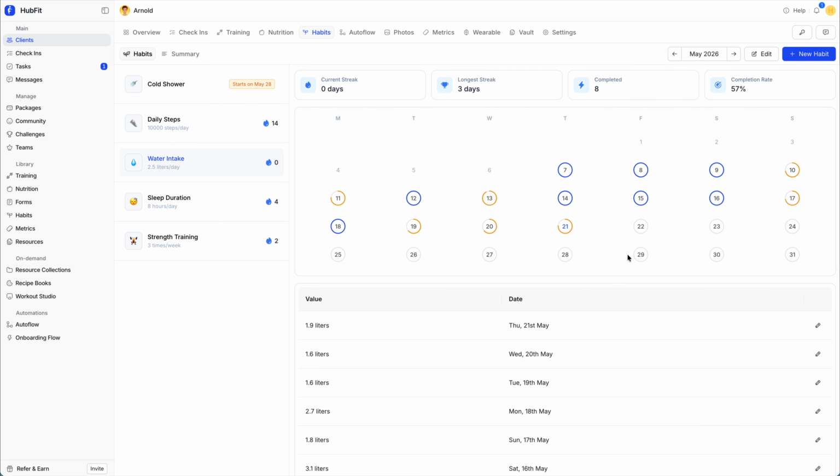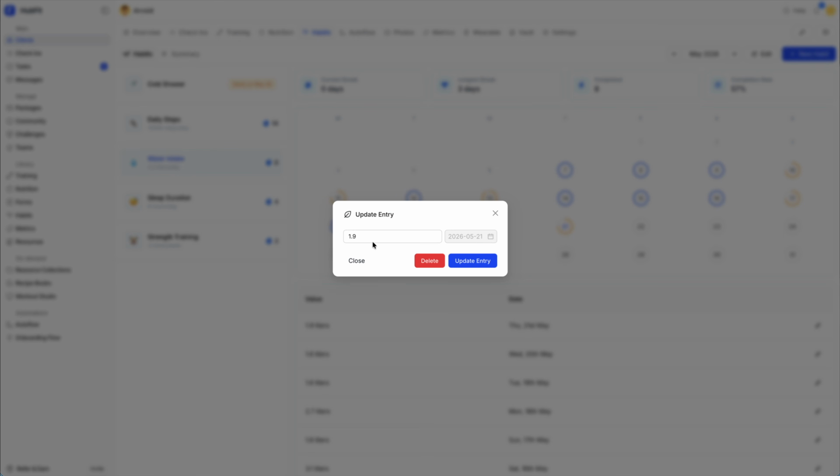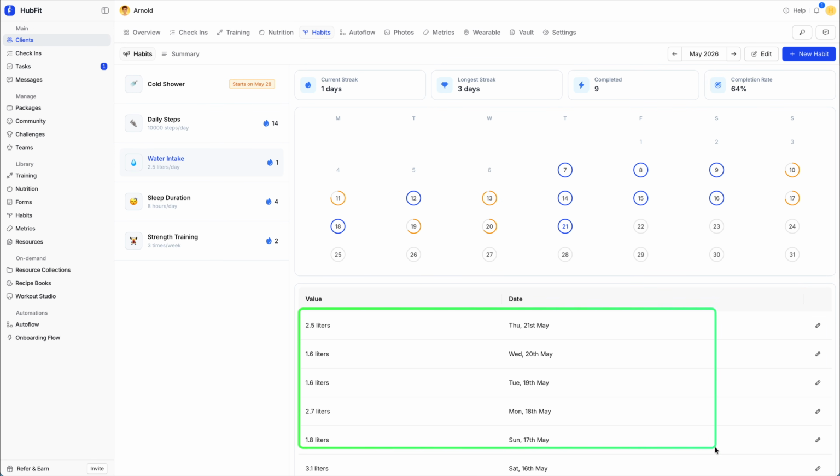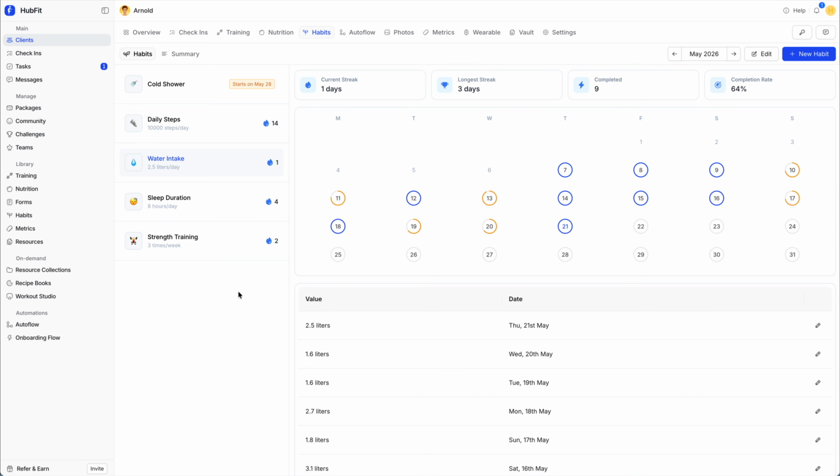You as a coach can also log on their behalf, so you can do so by clicking on a specific day. So if I click on this, for example, I can log, and let's say now we want to log 2.5 liters, and I'll do update entry, and just like that we've logged on the client's behalf. You also have the option to view all the entries straight from here, and you can also edit by clicking this. So that's how a daily habit looks like.